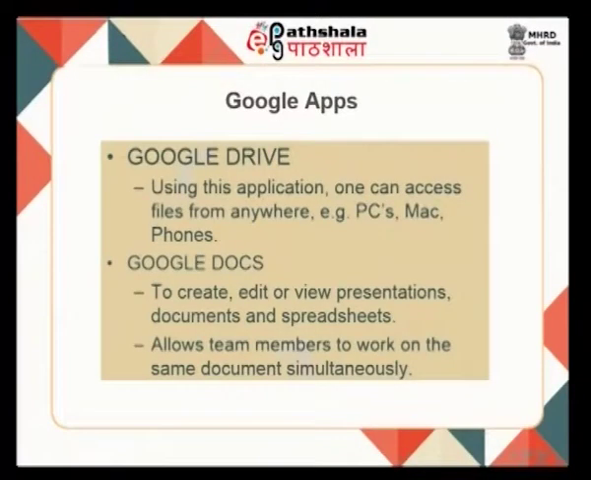SaaS applications are very easy to use, and they are very suitable when multiple people are trying to connect with each other in such cases. Similarly, the third app that we discuss here is the Google Drive.